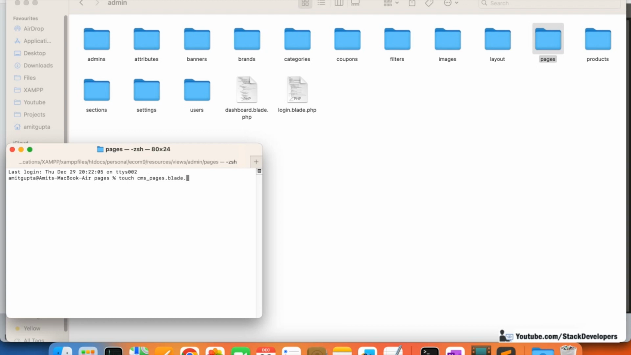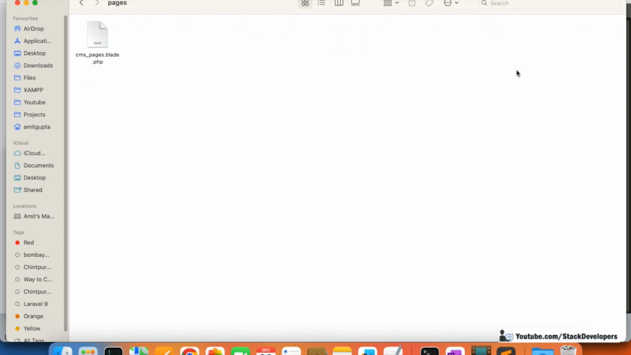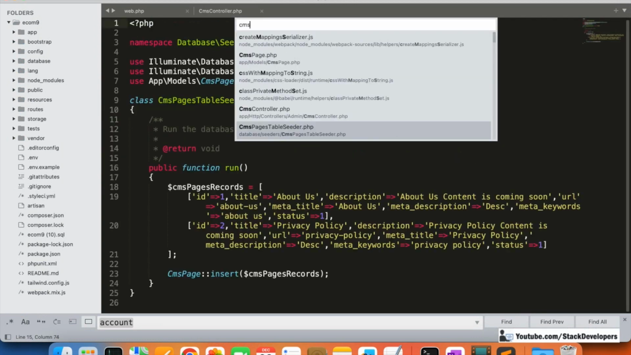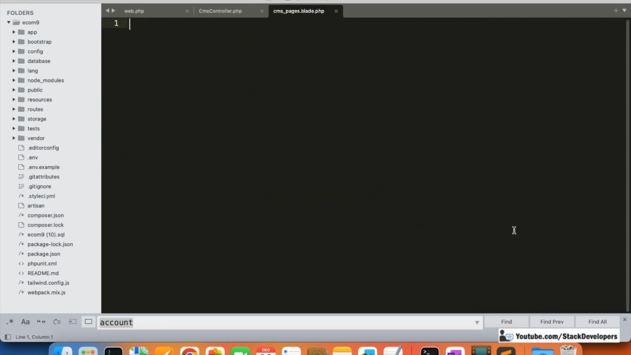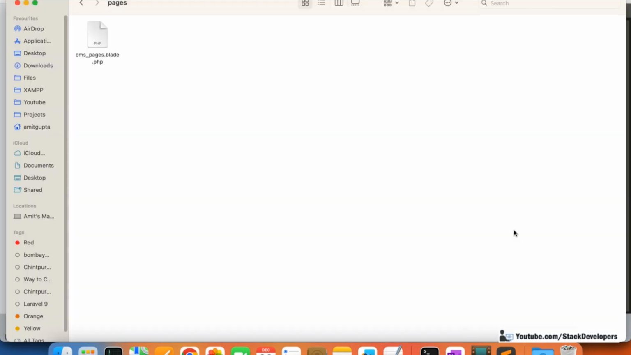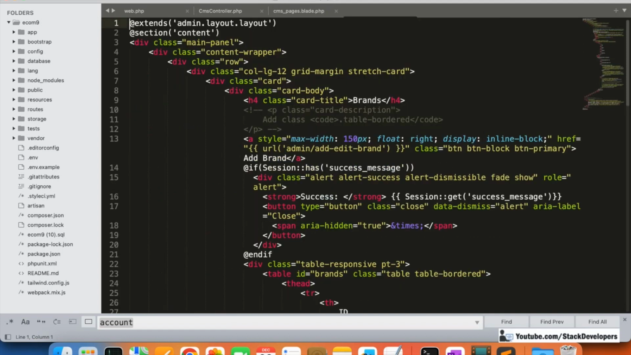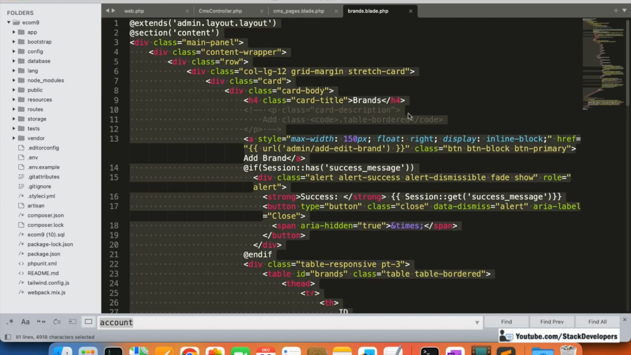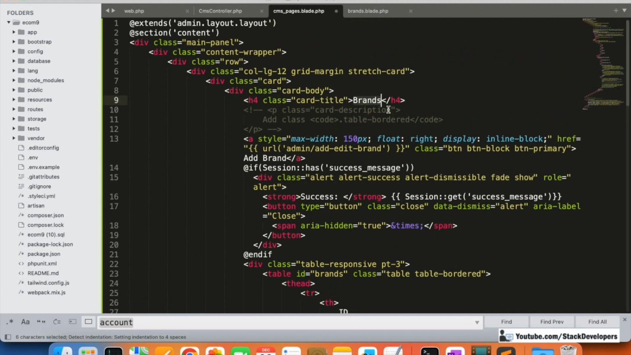dot blade dot php. We can check now that under the pages folder, the cms pages blade file has been created. We can open this file here, so we can copy the content from any other file. We have a lot of files we can copy from, like brands. Okay, so I can copy everything, and we'll paste it here, and then we'll make the changes here.